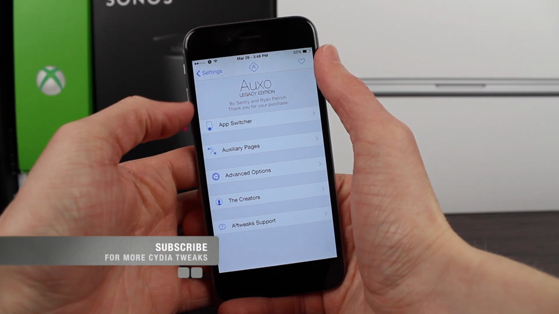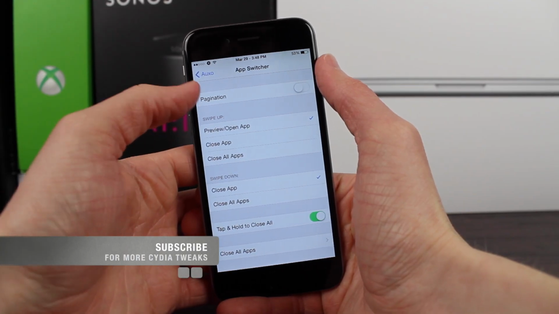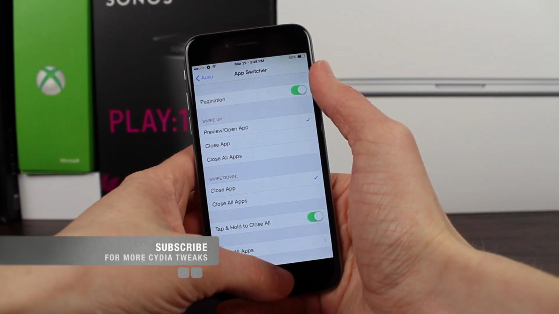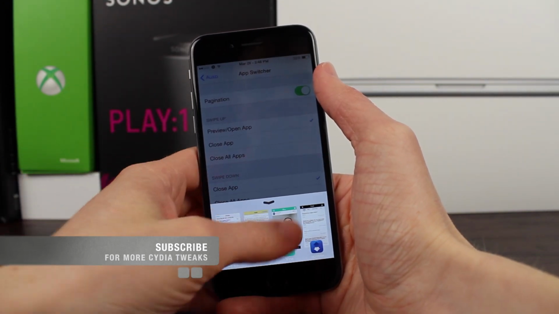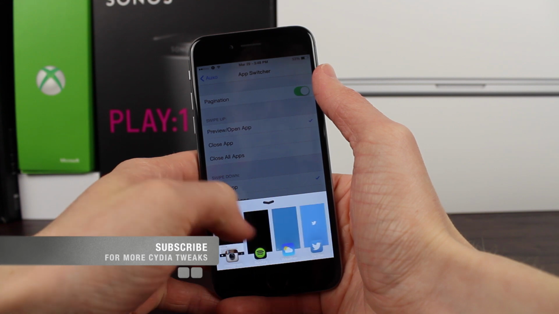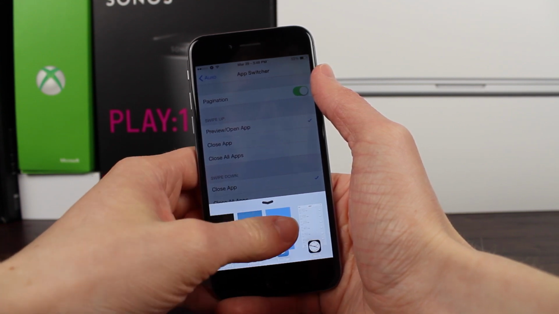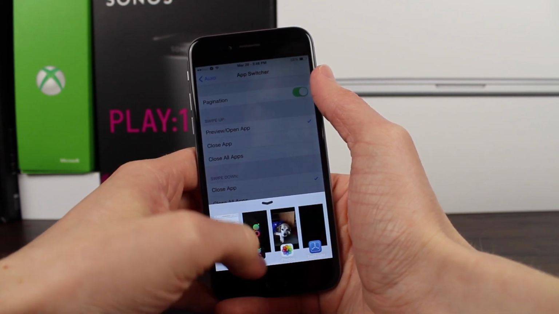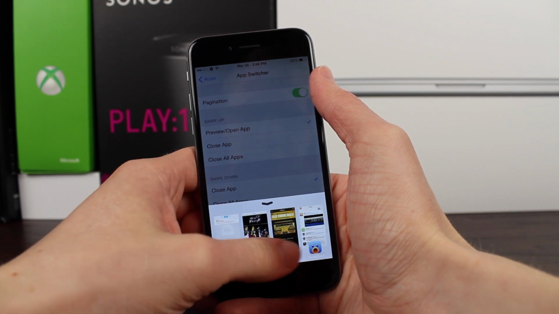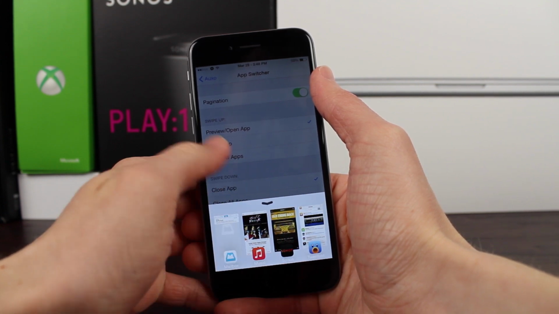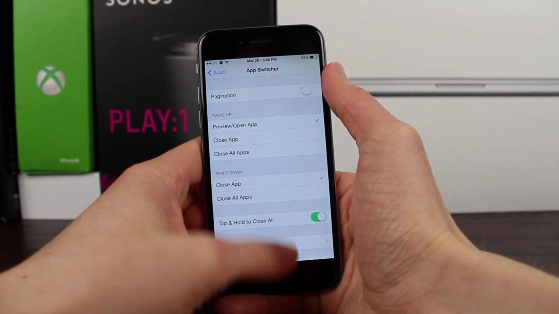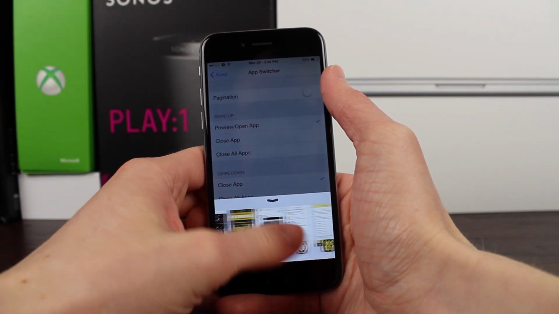Under the section for App Switcher, I'm definitely going to turn on the first option for pagination, because if you don't have that on, the apps just kind of flow throughout. You can just continually swipe across your apps. Like I said before, personally, I'm just a big fan of pagination, so I am going to turn that on and have that enabled.